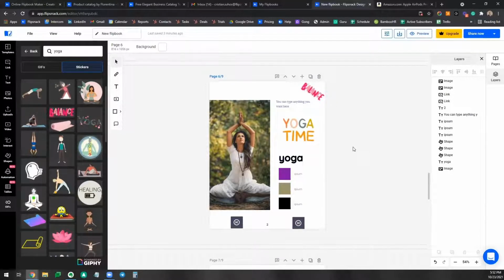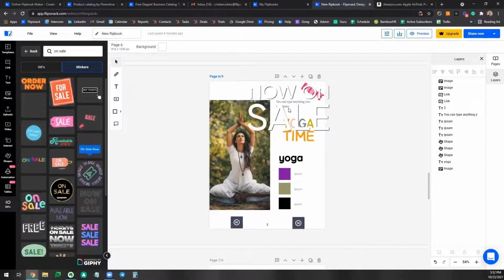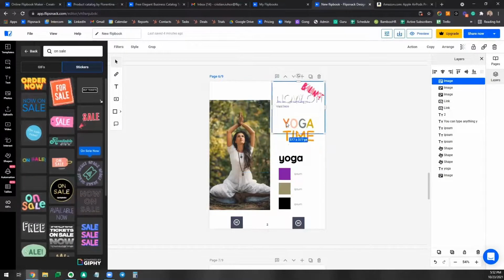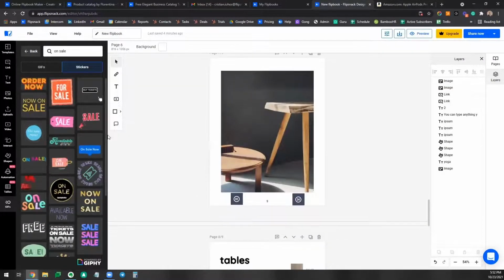Amazing. Can you show us some sale now buttons, Christian, please? Because that might be useful for everybody if they have a sale or offers. Yeah, the same way you can do that for any keyword you type in, you can put on sale if you want to type here, and you can drag and drop that anywhere.